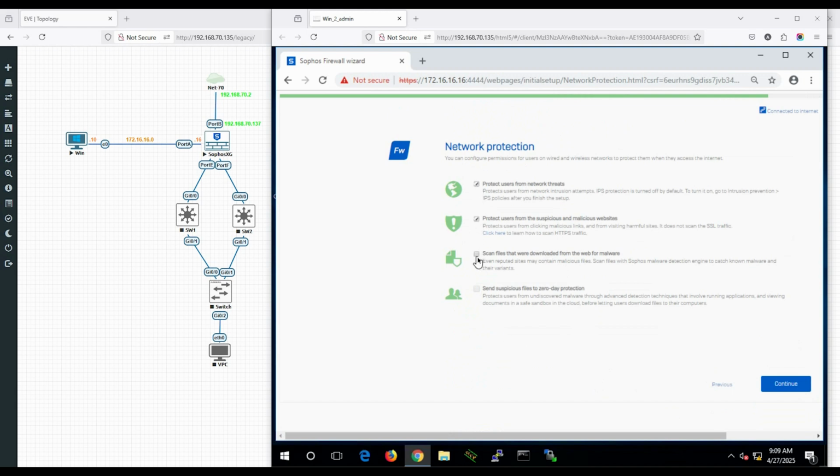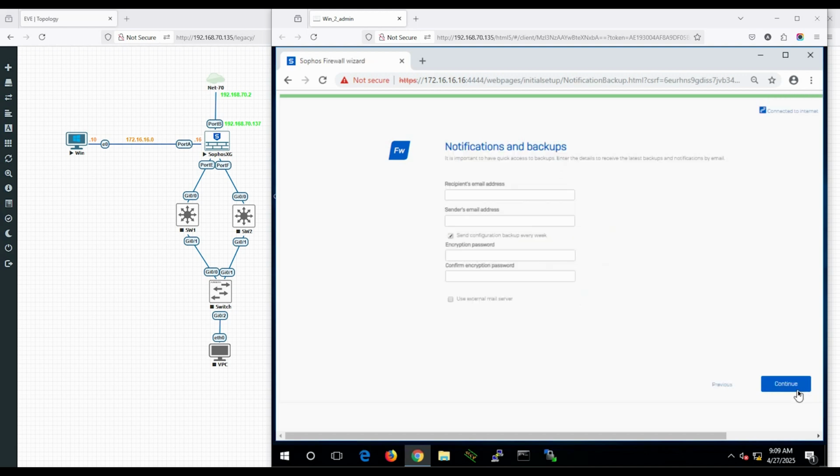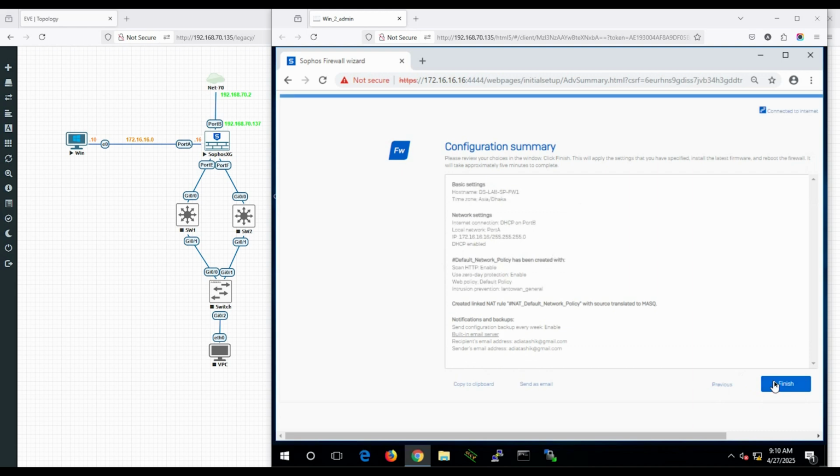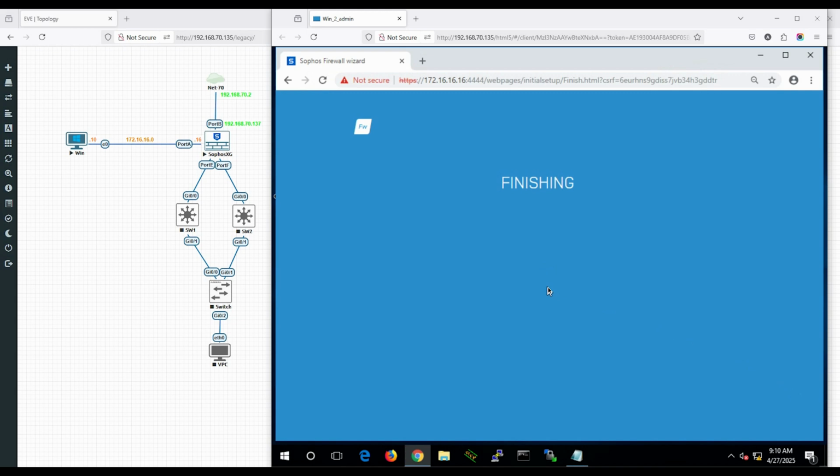Enable all network protection and click Continue. Set the Sophos image download email address. Click Finish to complete the initialization of the Sophos Firewall. It will take 5 minutes to apply the configuration. After that, the firewall will reboot automatically.